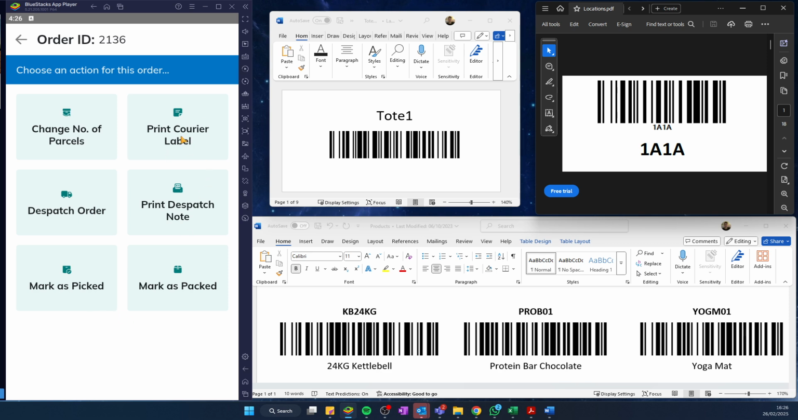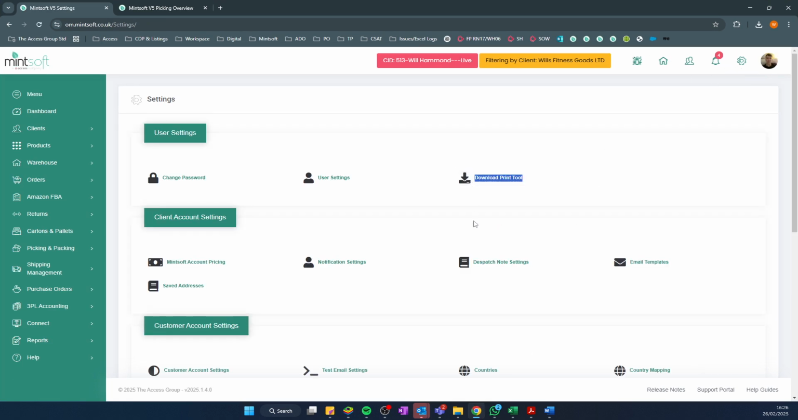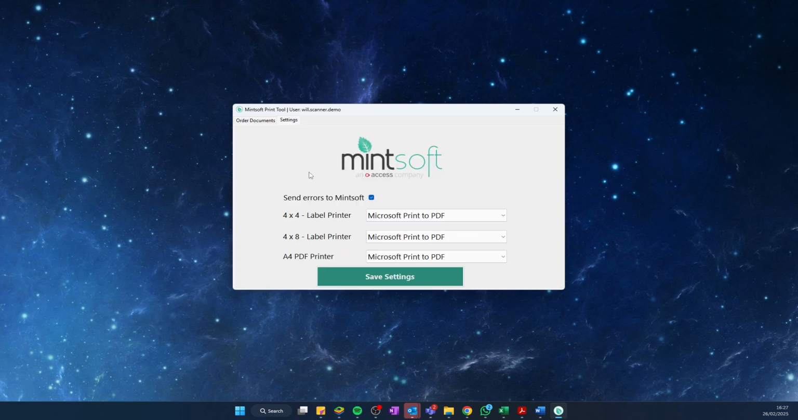If you click Print Courier Label, you should also have set up on Mintsoft in advance the print tool. If you've not seen it before, head to Mintsoft, head to the settings, and you can download Print Tool. I'll show it to you now. This is the print tool, and if you leave this open and running on a PC, Mintsoft will then send a label from the scanner to the print tool, which based on the size of the label or document, will send it to different printers.